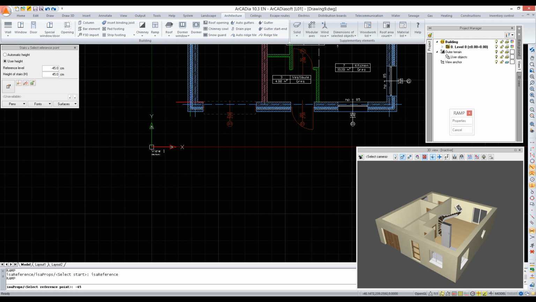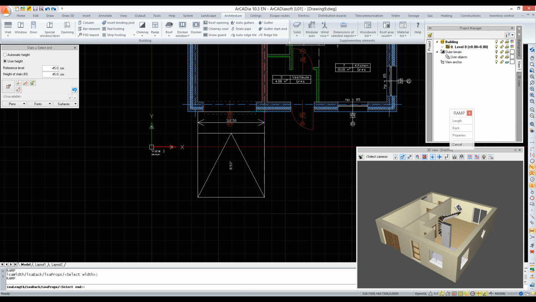We are using the reference option. We will start the drive at 400 centimeters from the building. The ortho option has to be active. We enter 400 centimeters, while the length of the inclined part will be 300 centimeters. We can indicate or type the width.